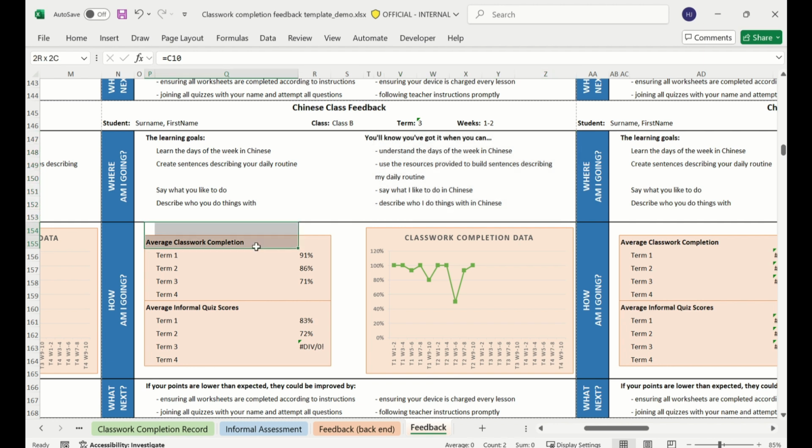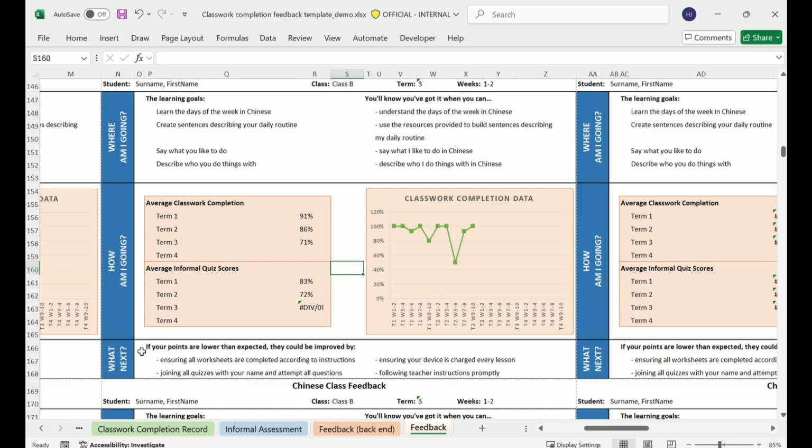Then in the how am I going, I include data about how much classwork students have completed, and then their informal quiz scores, so Kahoot quiz scores or other kinds of platforms that I use for informal assessment. I collect all that data and I share with students how they've been achieving in that area.